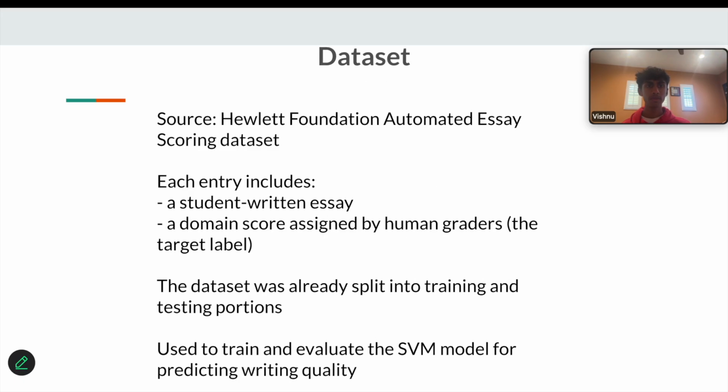The dataset that I used to build my model was a Hewlett Foundation automated essay scoring dataset. Each entry in this dataset included a student-written essay and then a domain score assigned by human graders. This score was used to build my model. The dataset was already split into training and testing portions. It was used to train and evaluate the SVM model for predicting writing quality.